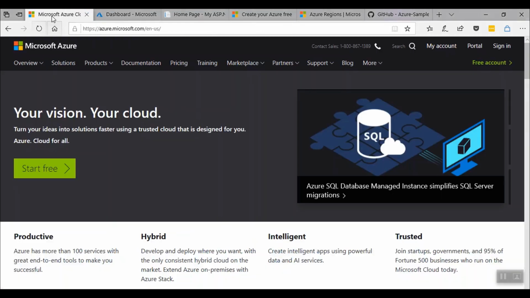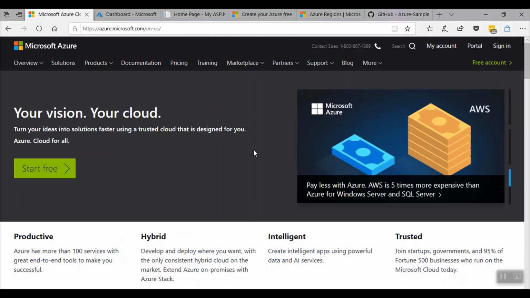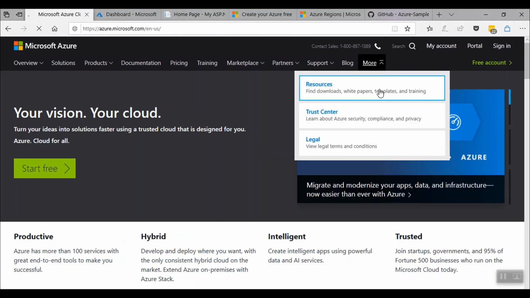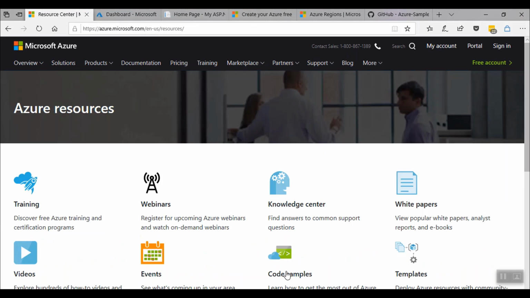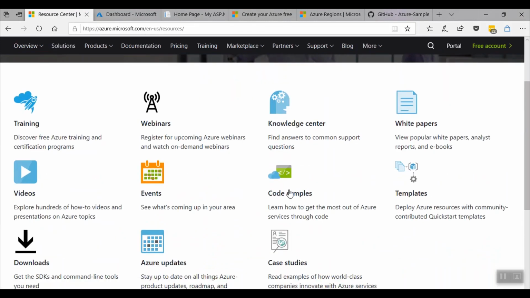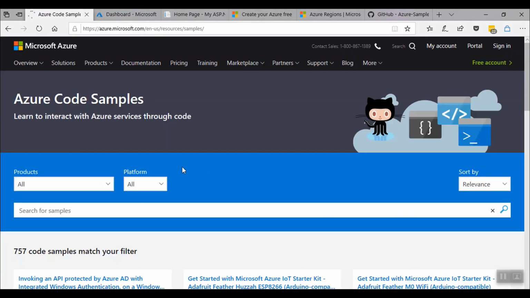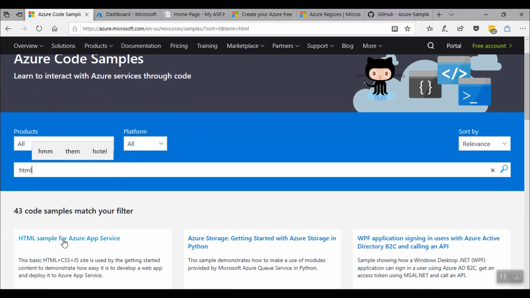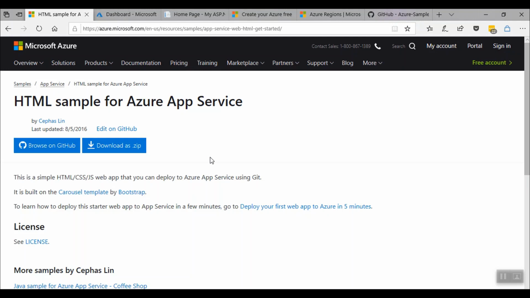So I'm going to go back over to Azure.com. On Azure.com, if we click on the More button in the upper right-hand corner and go to Resources, you will find an area with code samples. If I click on code samples and I start searching for HTML, we will find the HTML sample for Azure App Service. When I click on that, this will give us some information about this sample and will also give us a link directly to the GitHub repository.